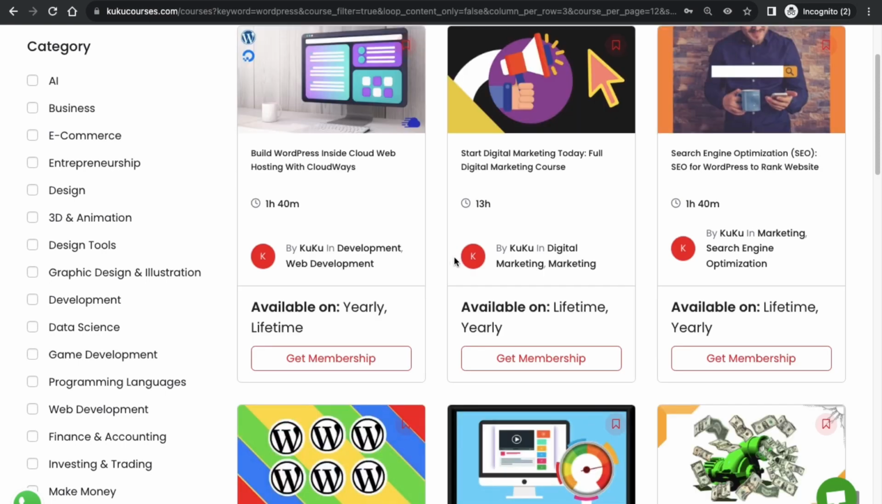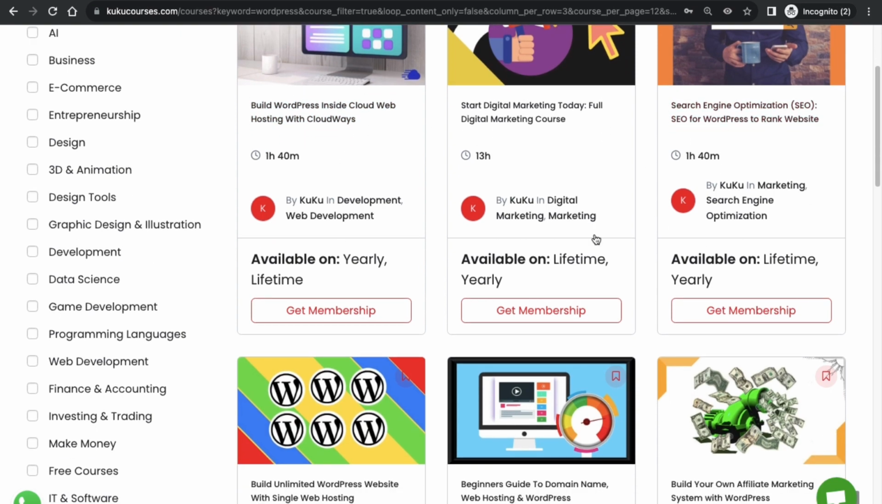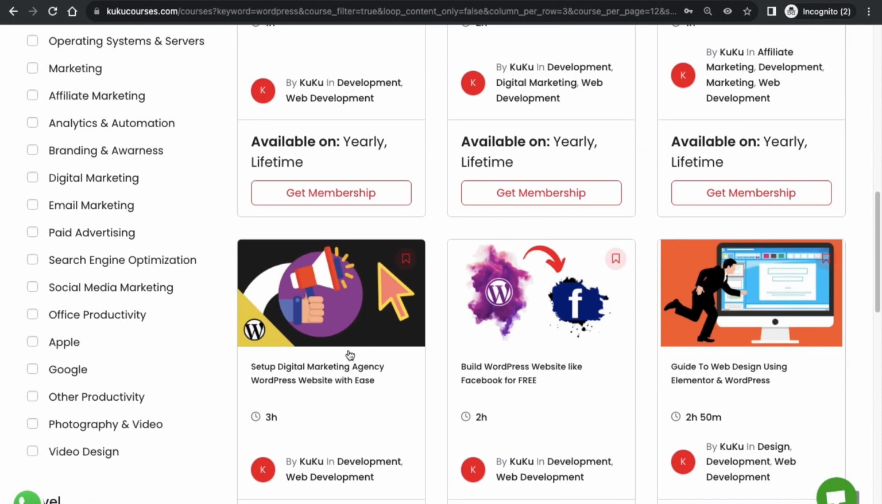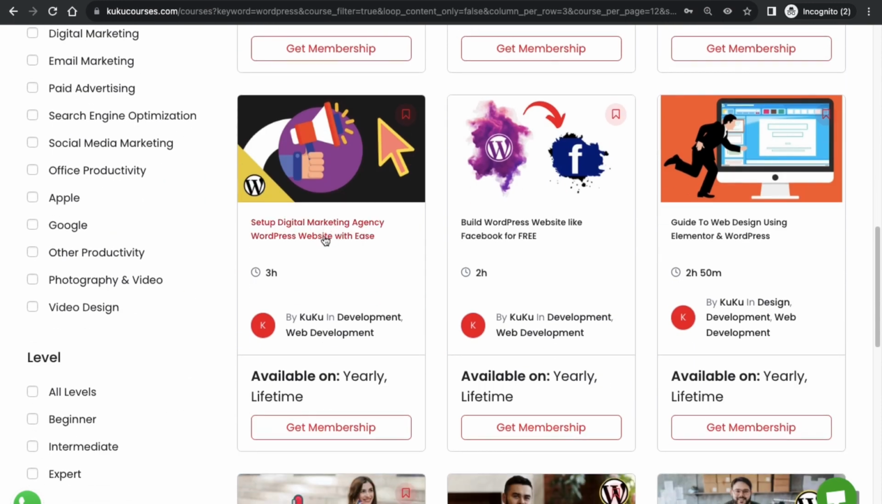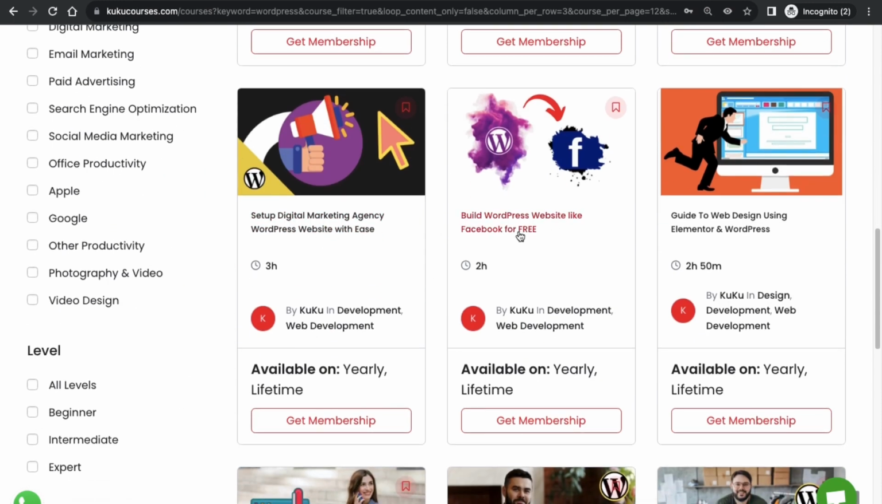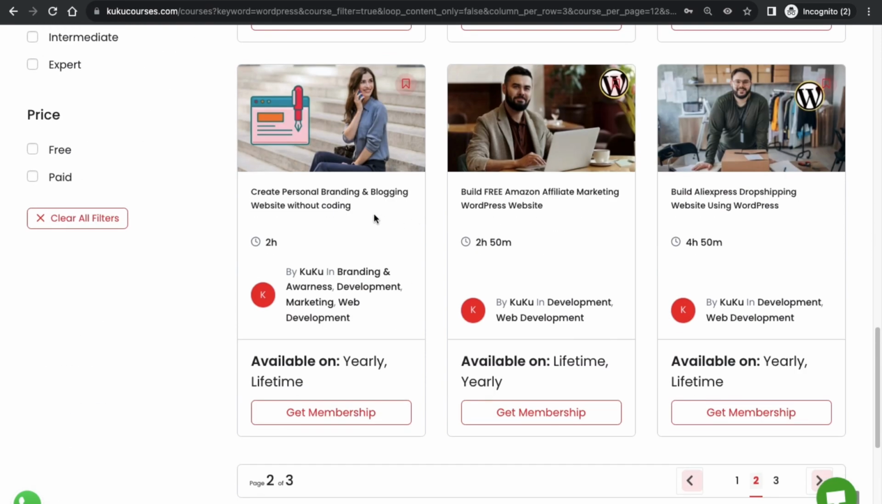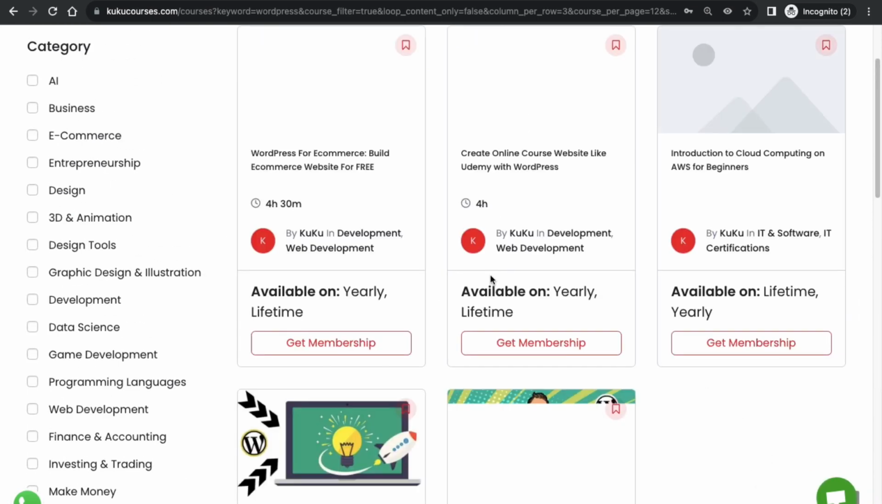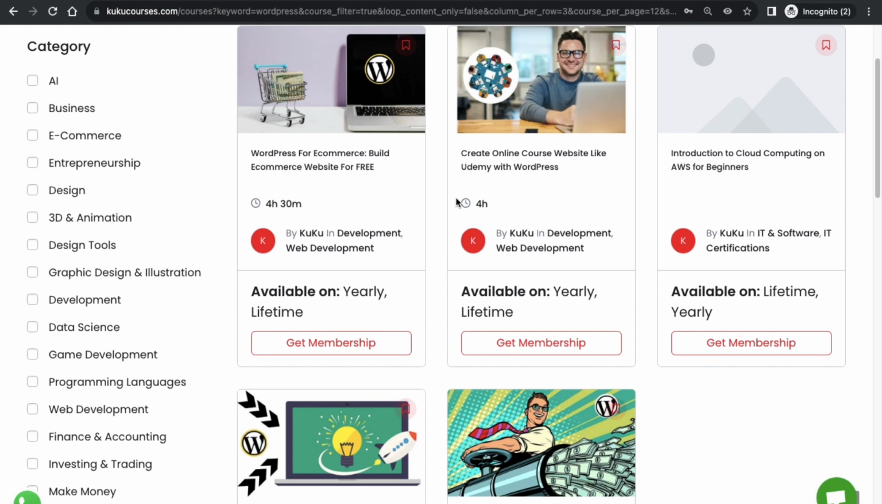Okay, and next you can see, you can create your own affiliate system with WordPress. You can start your agency website with WordPress. You can make a Facebook like website with WordPress as well, right? You can create a branding and blogging website with WordPress. You can create an affiliate website with WordPress. You can create a drop shipping website with WordPress, right? So you can see the power of WordPress. Okay, so the list is limitless.